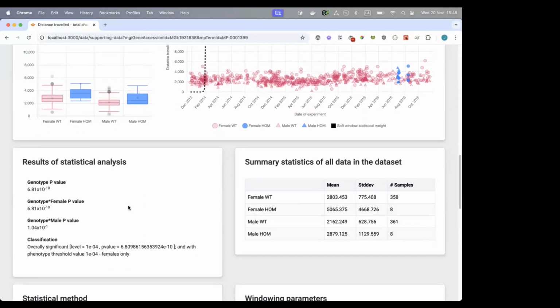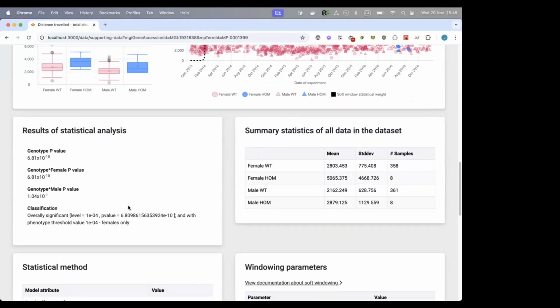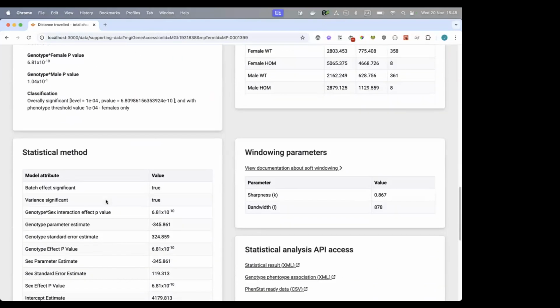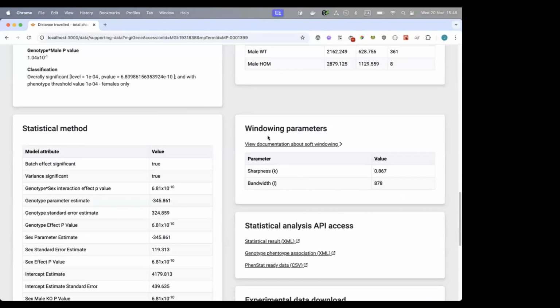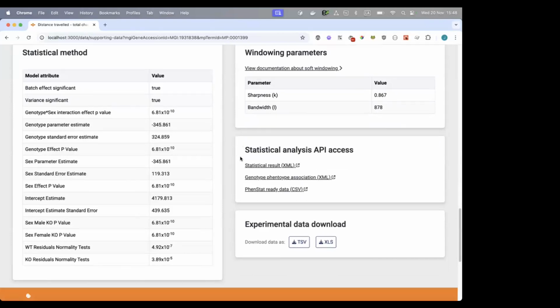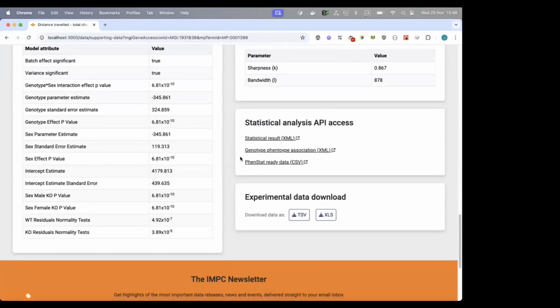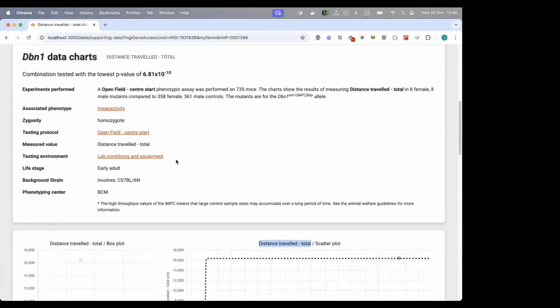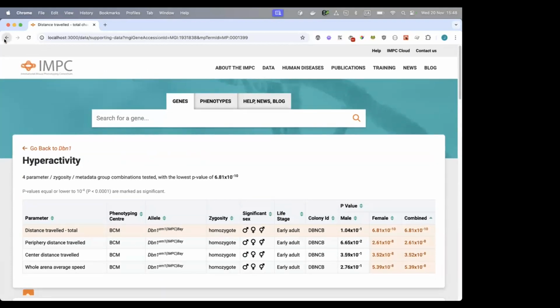In the rest of the page, we have the statistical analysis results, summary statistics, the attributes of the statistical method used in the experiment, and the windowing parameters of the sub-windowing procedure. And of course, if you are interested in further using or analyzing this data, you can download it or have access to it in different ways in this section. So this will be everything for the supporting data page.